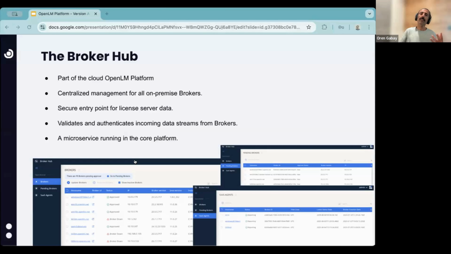You can see what is running, what is the status. You can also remotely update. It will come soon also to the OpenLM platform. And you can update them, you can maintain them all remotely, but it's also acting as a buffer.